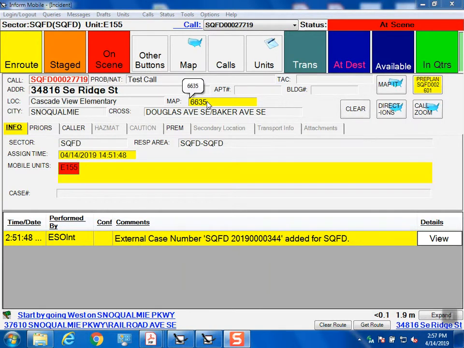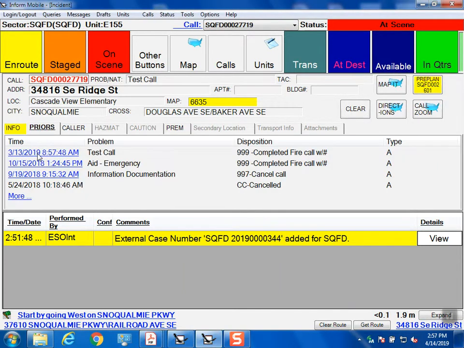The map is usually the geocode. City is important. If you don't recognize the address, if it's North Bend or Falls City, you can start heading that way. And then cross streets. If you don't recognize where the street is, these are the cross streets for it. Info will tell you the mobile units and any information that's going on. Response area is Snoqualmie Fire here. If there's any priors, this will show all the previous calls we've had here.